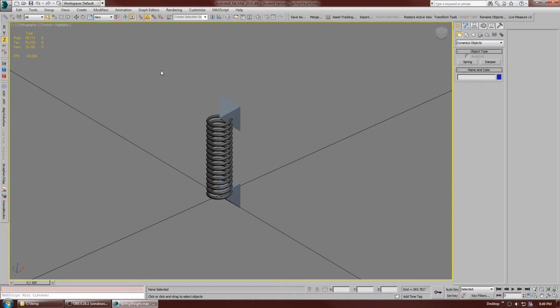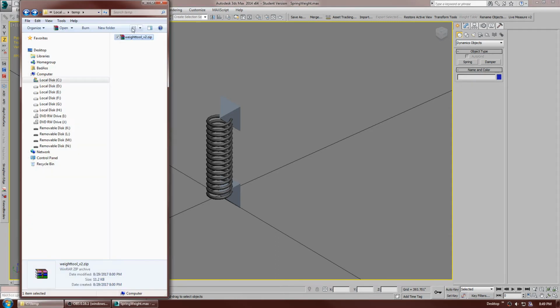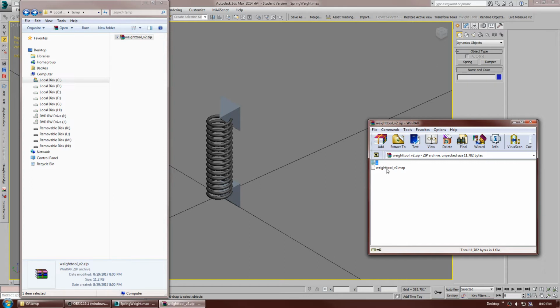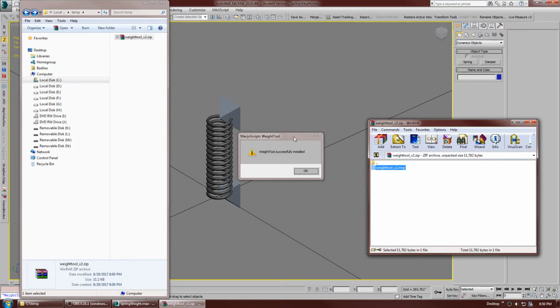First, open up Max. Make sure it's loaded. You can have anything open, doesn't matter. Find your zip file, Weighttool V2.zip, and open it. Find the Weighttool V2.mzp. This is an installer now. Take and drag it into the Max window. Got a confirmation window. Wait till it's successfully installed.